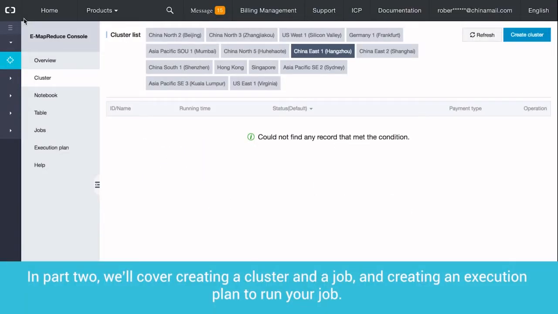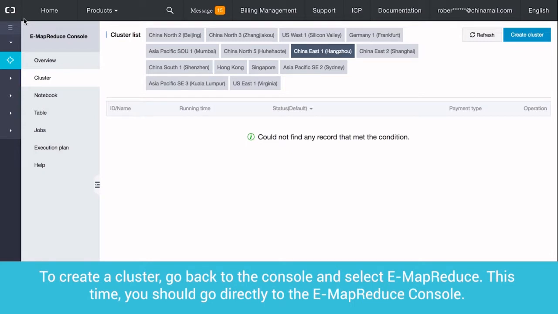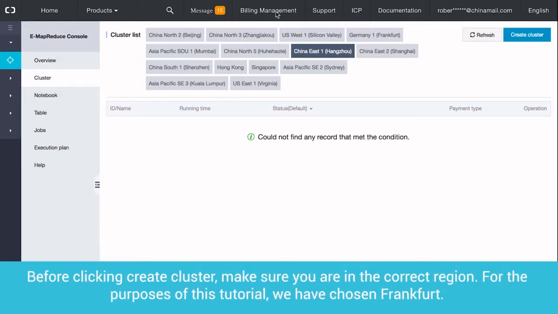In Part 2, we'll cover creating a cluster and a job, and creating an execution plan to run your job. To create a cluster, go back to the console and select E-MapReduce. This time, you should go directly to the E-MapReduce console. Before clicking Create Cluster, make sure you are in the correct region. For the purposes of this tutorial, we have chosen Frankfurt.